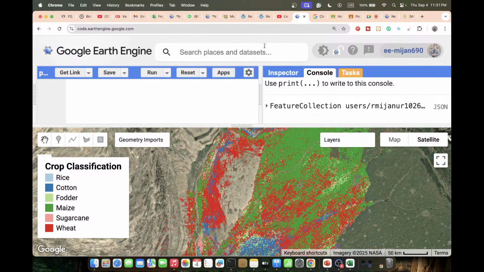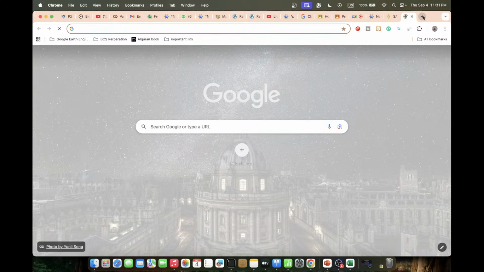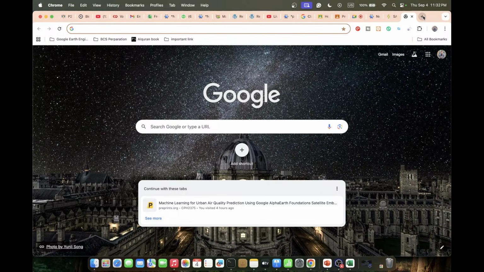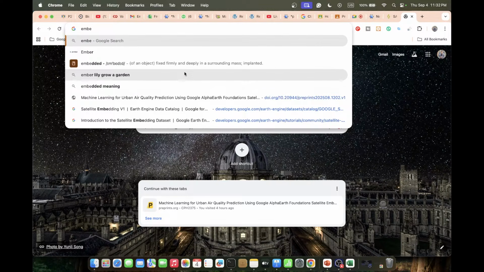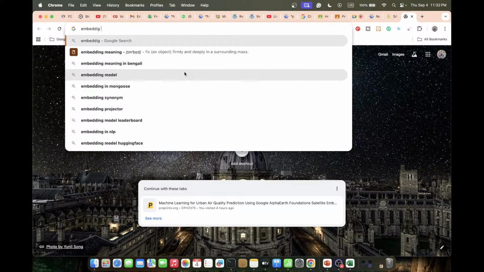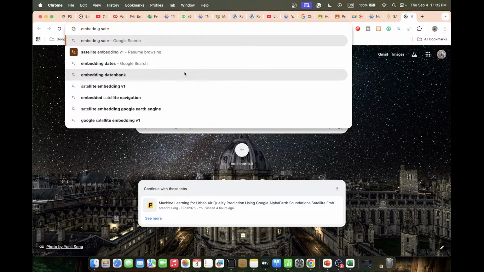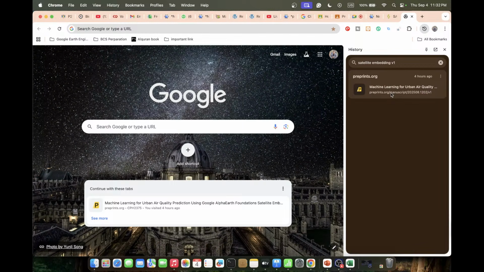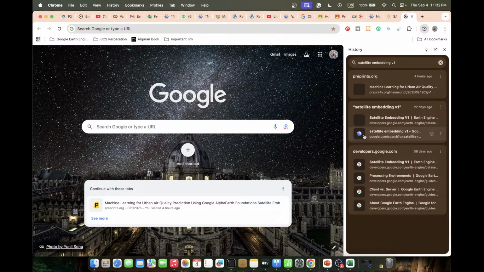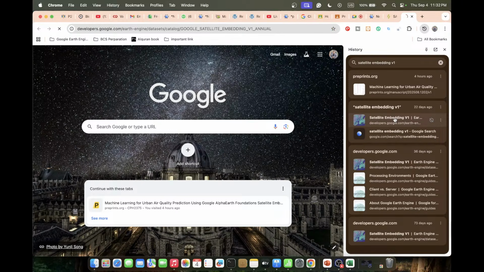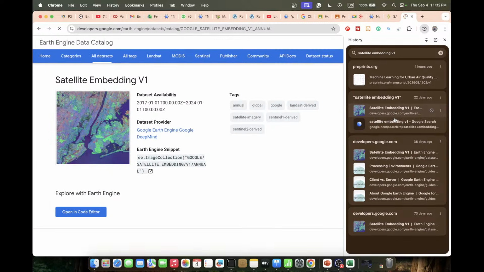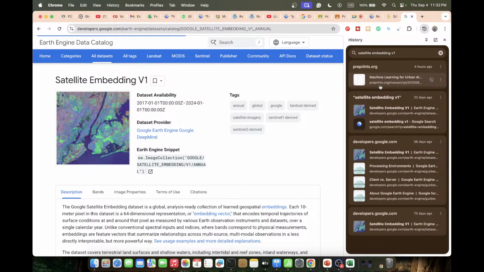We can use both of those, as well as another dataset called satellite embedding data. It's very powerful. The AlphaEarth Foundations model also provides the embedding. Let me open it. This dataset is very powerful and we also use it. So this is the satellite embedding.